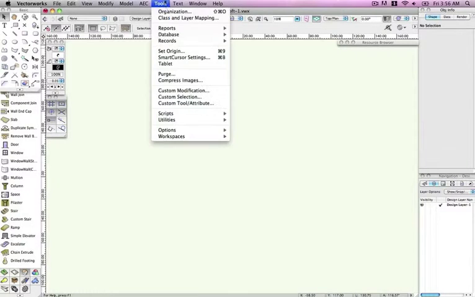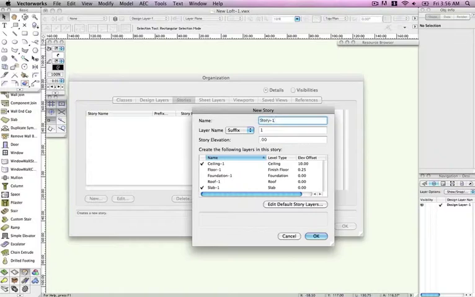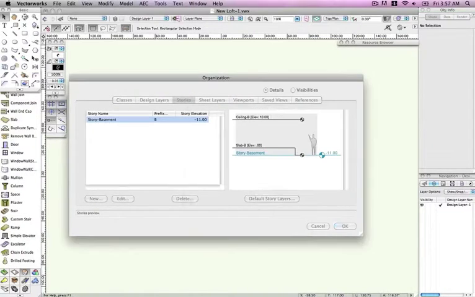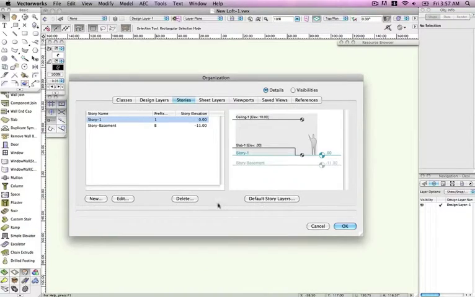In the Organization dialog box, there is a new Stories tab. When creating a new story, you have the option to choose which design layers are created for the story. You can modify the default design layers as needed, and any subsequent stories will be created on the elevation data from the story before it.